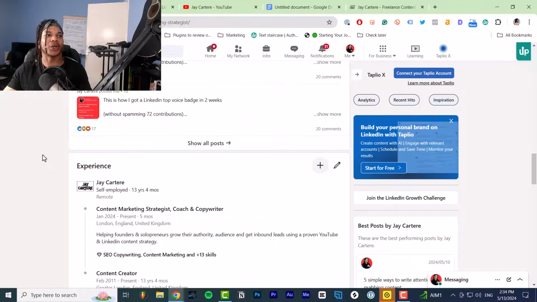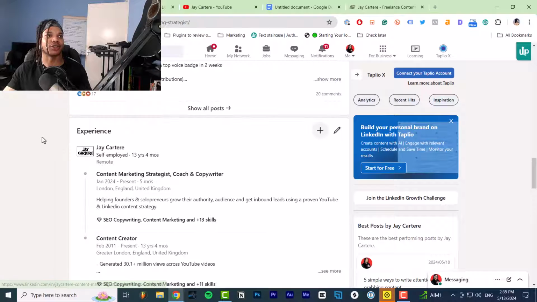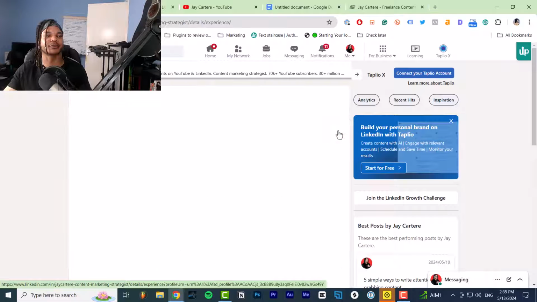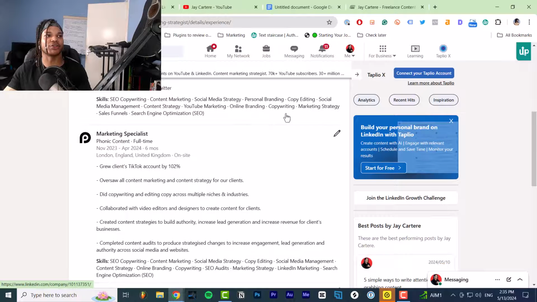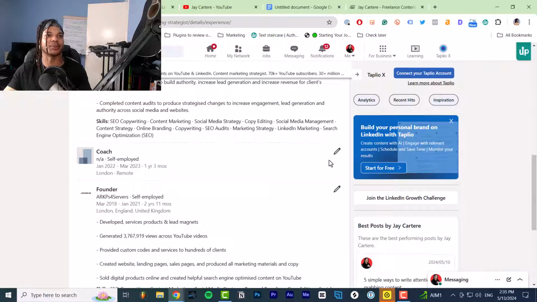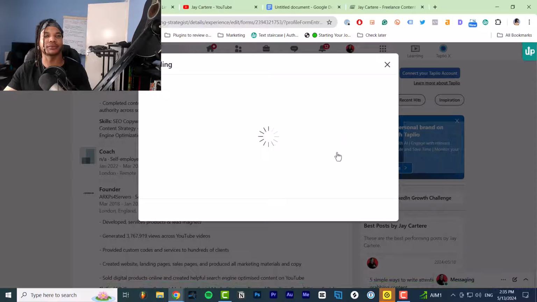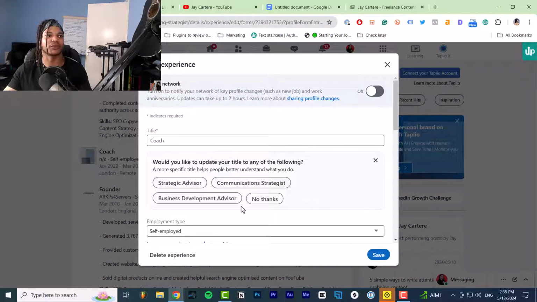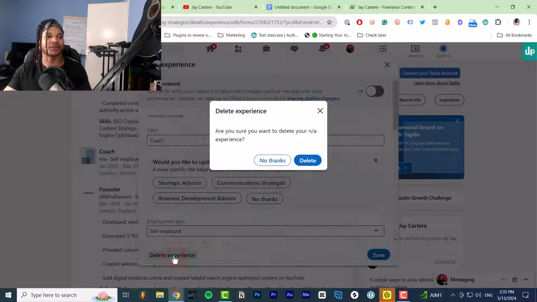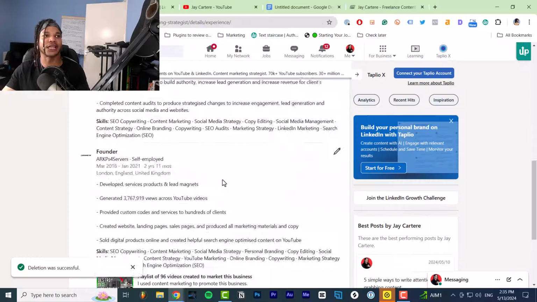And now I'm going to show you how to delete that experience. So you come back to experience, you click this pencil button, and then you scroll down to the job role you want to delete, and then you click the pencil button again, and then click delete experience. That's how you delete your experience.